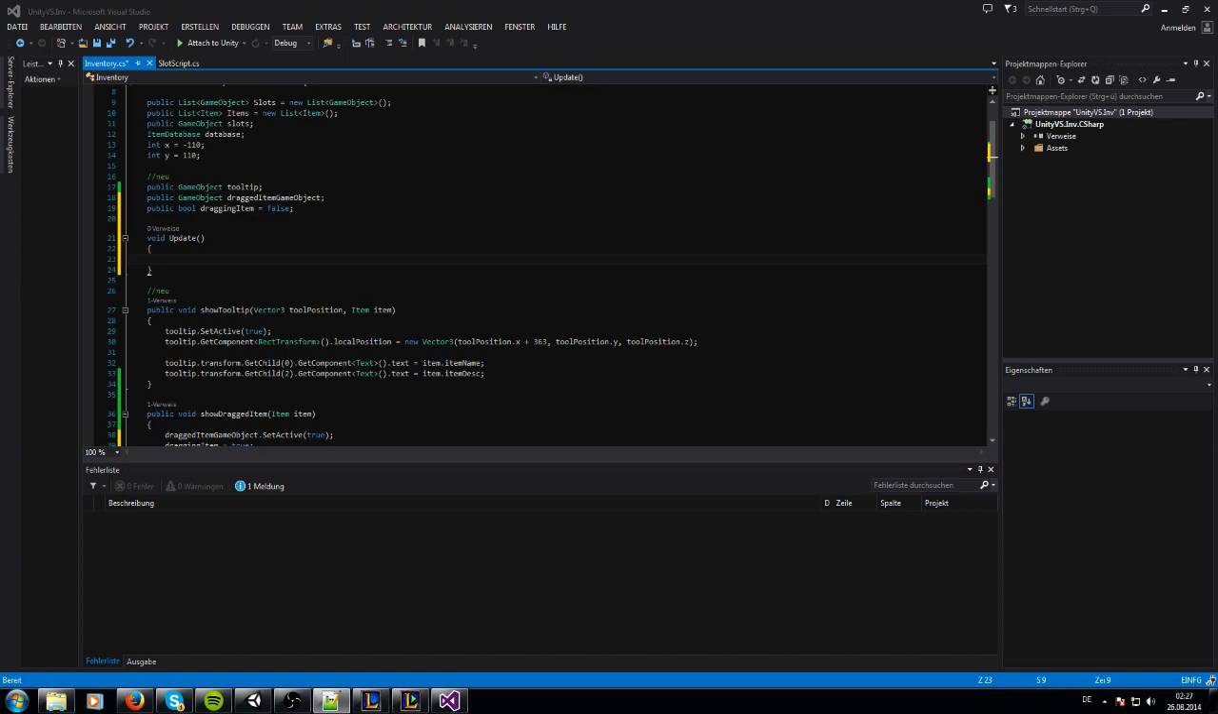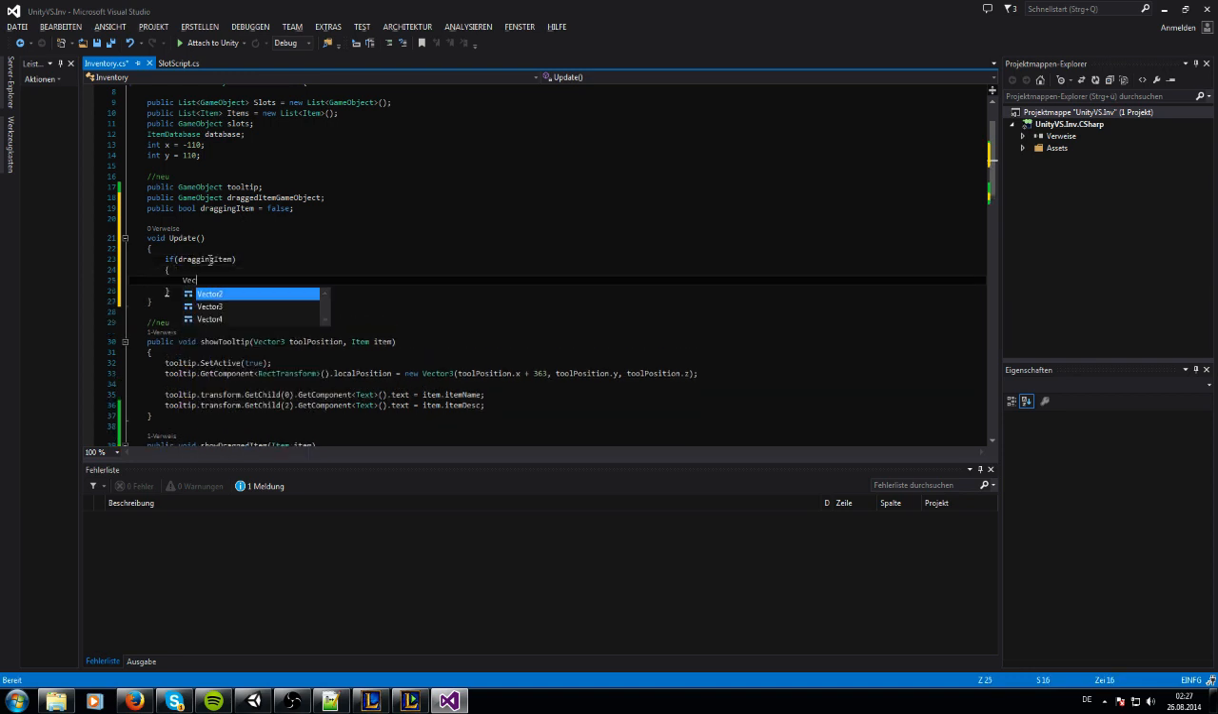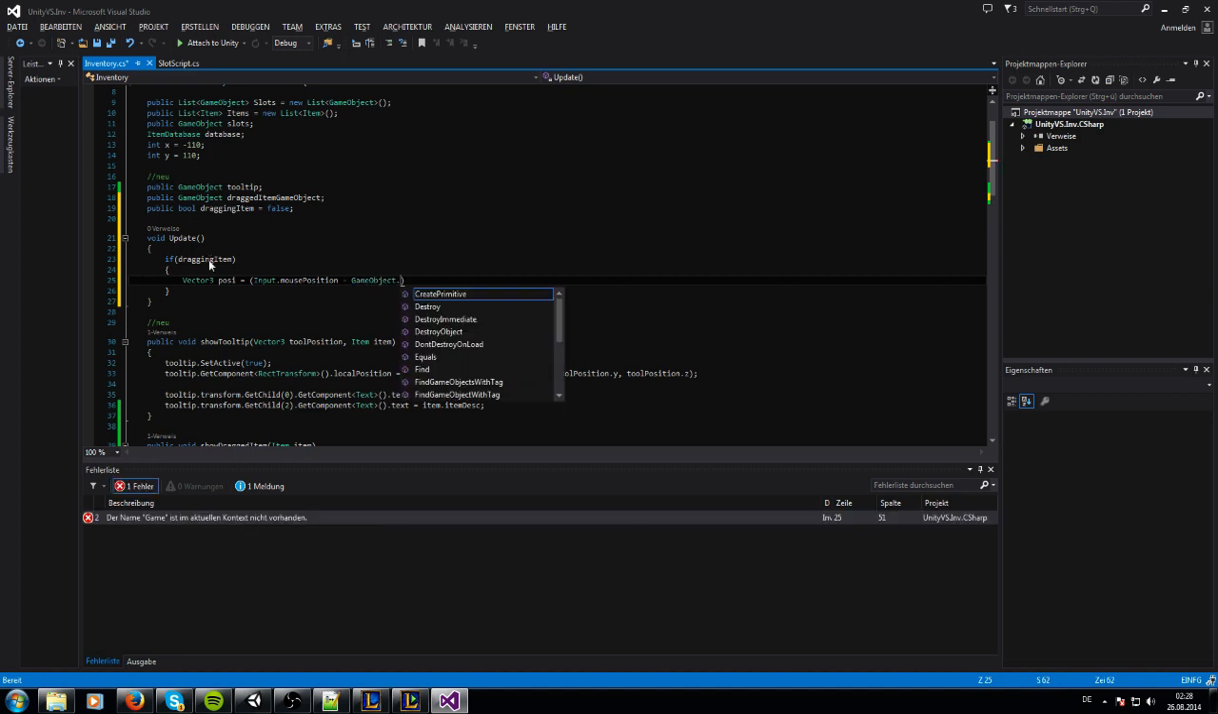Where do I get that? So if we are dragging an item, we need a Vector3 position from our mouse, but now the math is coming. I know it's a bit weird maybe, but we need our mouse position minus the game object of the canvas. Find game objects, we have to take the canvas after this.